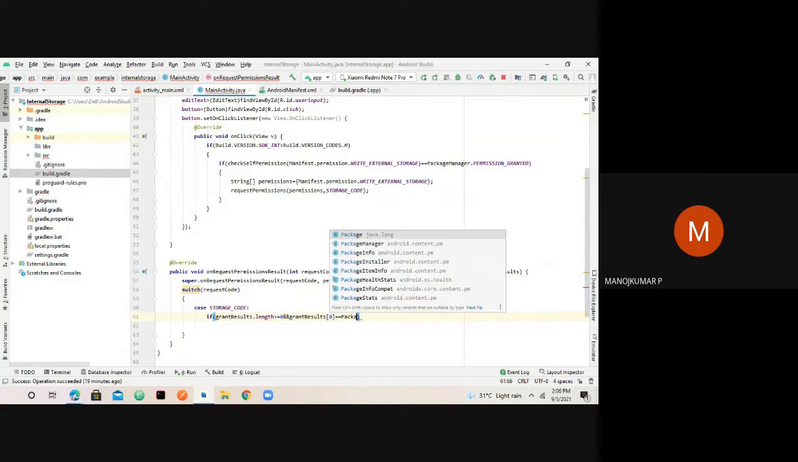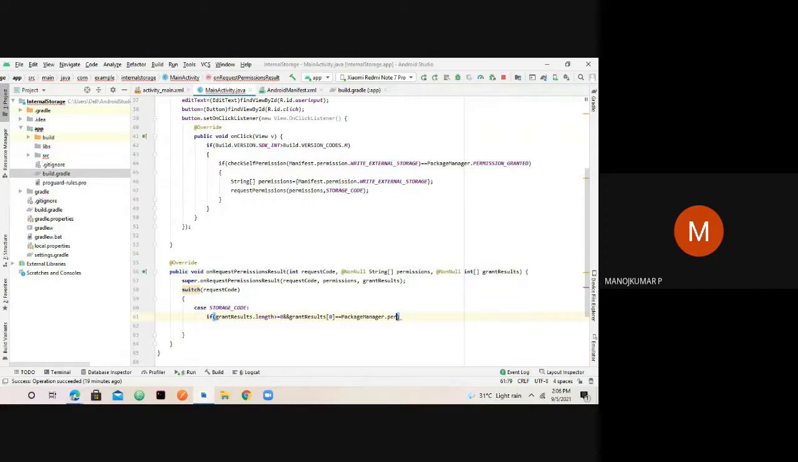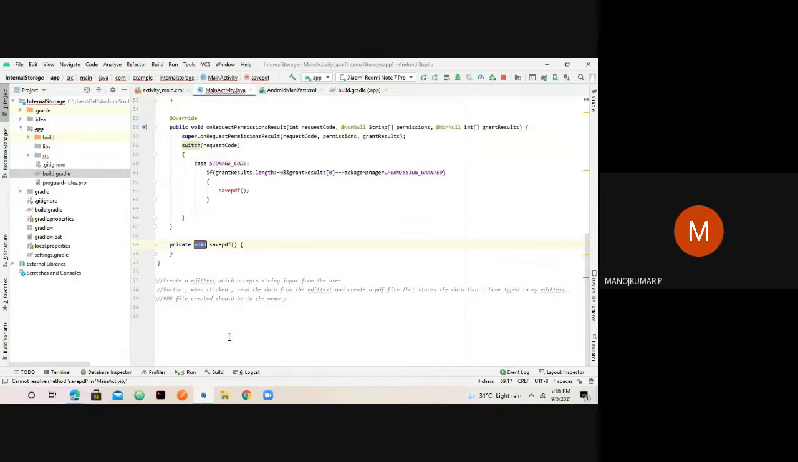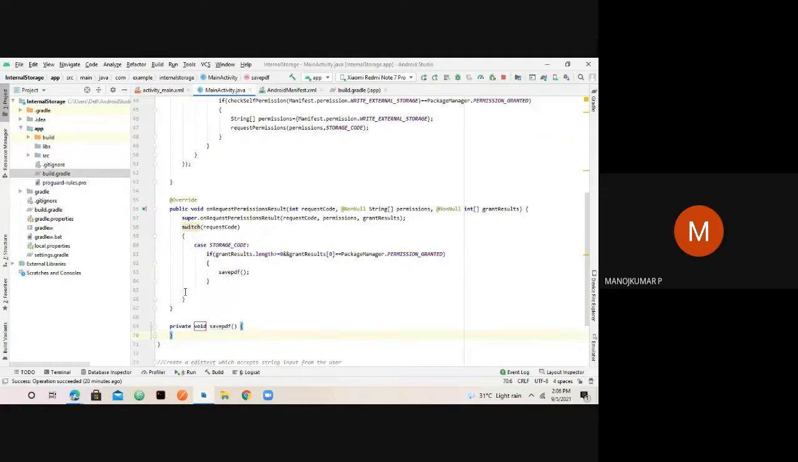And if it says package manager dot permission granted, if it is okay, then I'm ready to go. Right? So I can do whatever I am supposed to do. So let's say I create a method called save PDF here. This method will be defined outside the on create method. So I will just click Alt Enter and create my method in my main activity. Fine. So this is outside my on create, within my main activity. Fine. So within it I can write my own code.